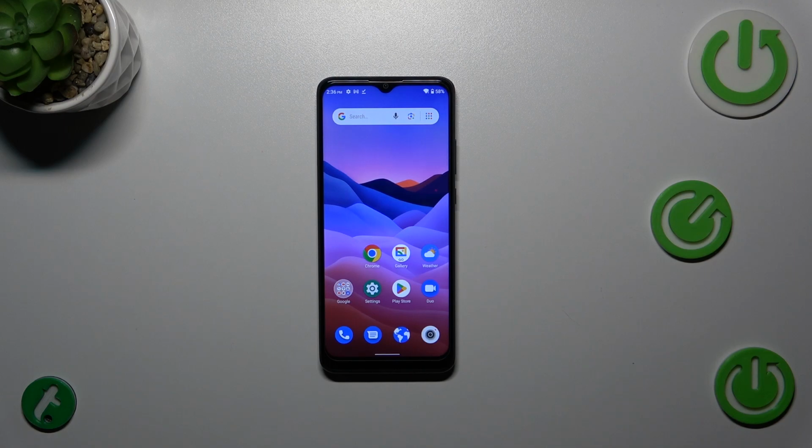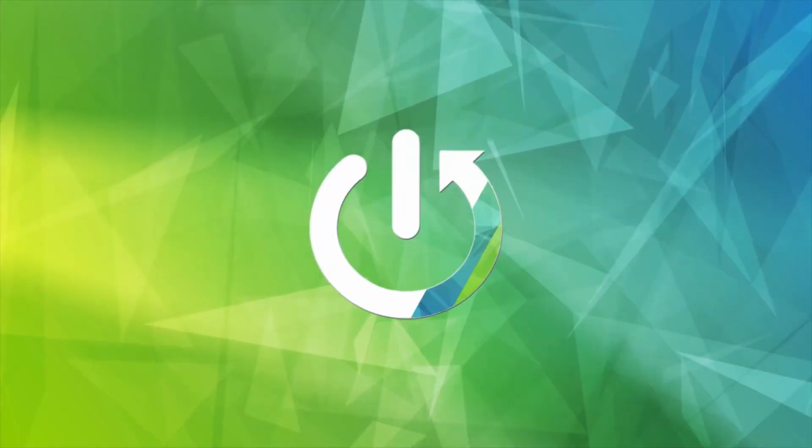Hi everyone, in front of me I've got ZTE Blade A51 and let me share with you how to check the total screen time on this device.